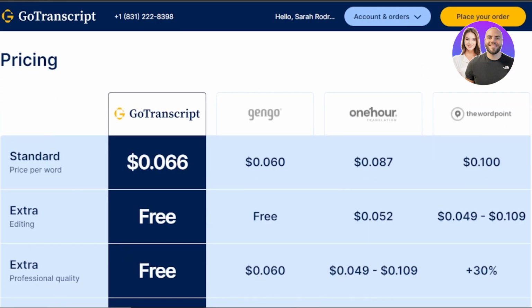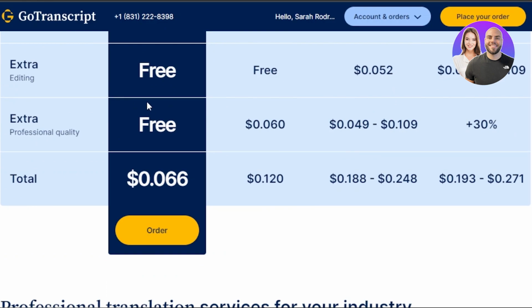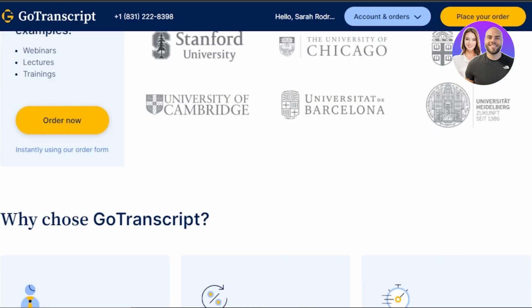When it comes to translation, there is different pricing. For GoTranscript, you are getting 0.06 per word, which is the standard, and if we compare it to others, this is actually pretty cheap. And then extra words are free, extra editing is free. So this is actually pretty impressive. You can see that where a lot of other platforms will charge you more, GoTranscript will charge you the same amount that you have per word. There's no hidden fee, there are no extra charges involved.